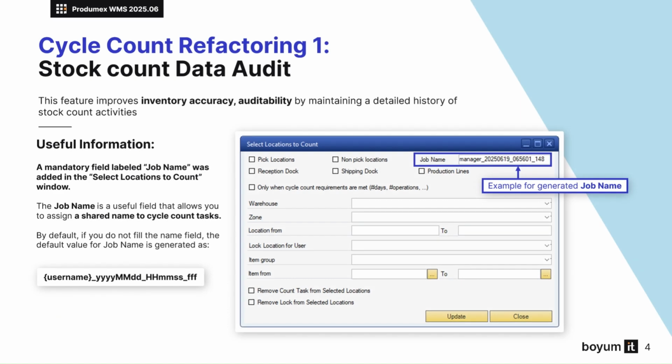As extra information, a new mandatory job name field was added in the Select Locations to Count window. This useful addition allows you to assign a shared name to your cycle count tasks, making the organization a breeze. By default, if you don't fill the job name field, a default value for the field will be automatically generated using the following information: the username, year, month, day, hour, minutes, and seconds. Let's see the next agenda.